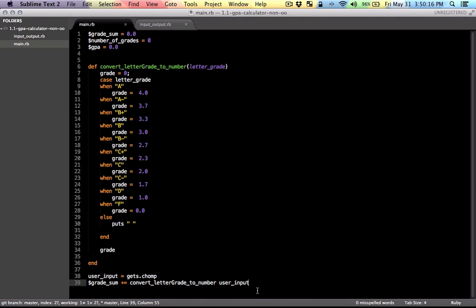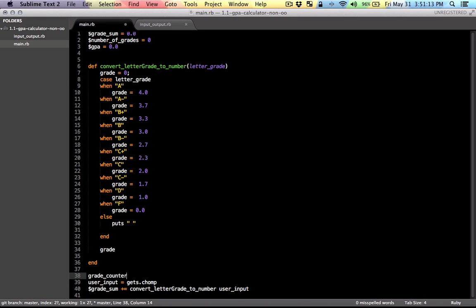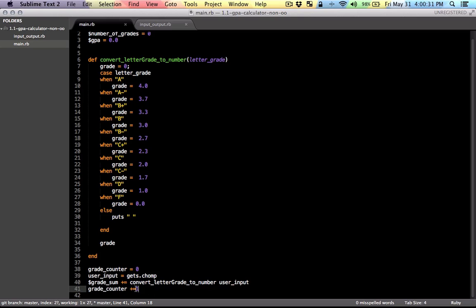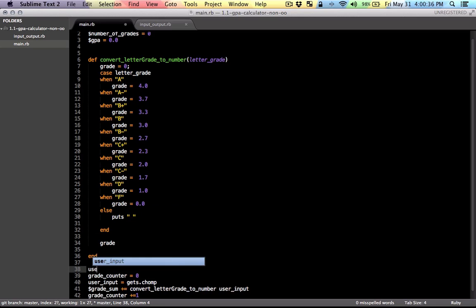Now when we get the input and add it to the grade sum, we need to increment the grade counter. Let me, before doing anything else, define a local counter variable. Let's say grade counter. I'm going to set that to 0. And after this, I'm just going to increment that. So that's about that. Here I just noticed that I didn't initialize a value for the user input. So let me just make an empty string for that, so that would hold the user input.